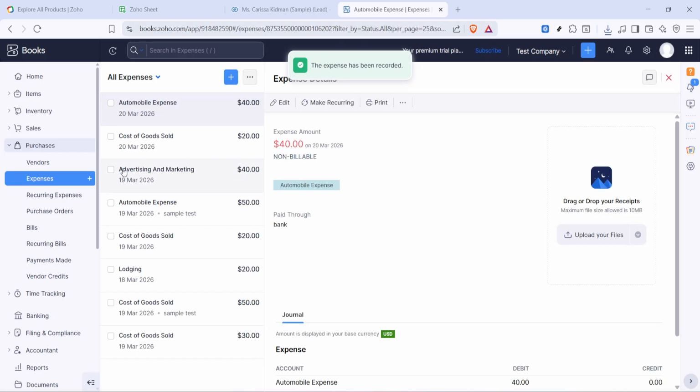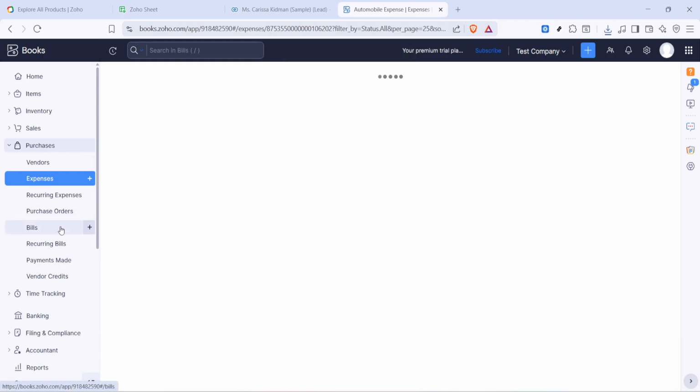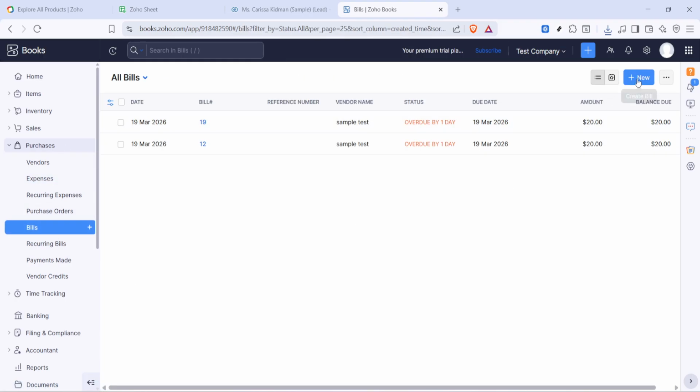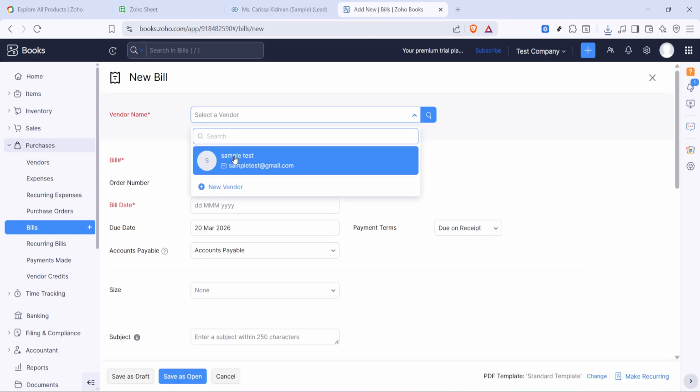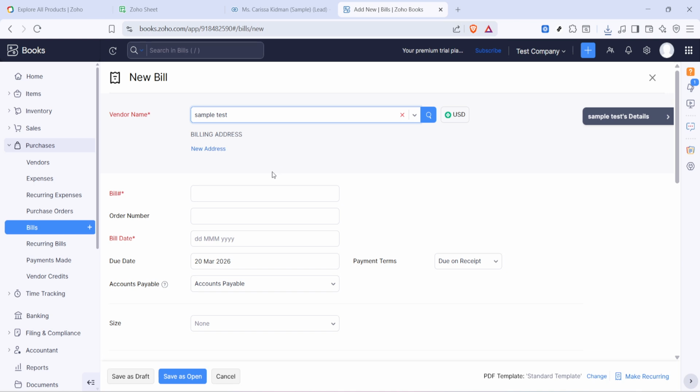Next, let's add a vendor bill you'll pay later. Return to Purchases, and this time choose Bills. Click New. To start a bill, select a vendor from your list so the bill ties to the right supplier and payment terms. If you don't see the vendor, you'll need to add it to your contacts outside of this screen before continuing.